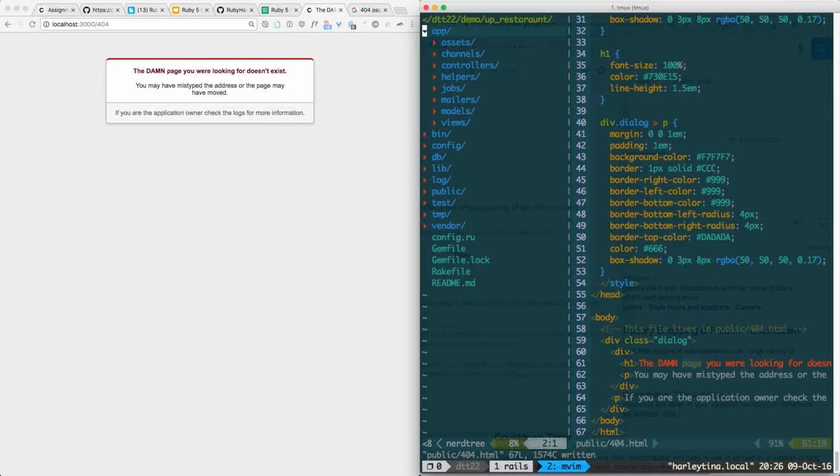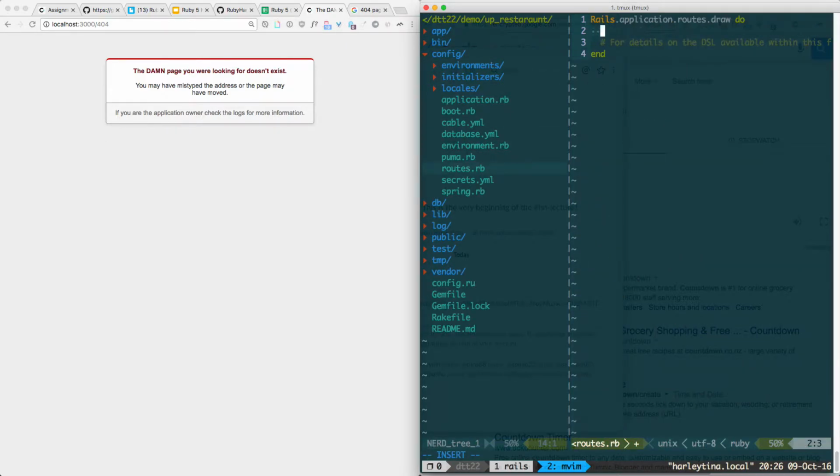Okay. Routes. It's in config. Don't have to worry about anything else. This is the routes file here. So how do you configure the first one? root. So let's call it maybe home. Now this is home controller, hash index action.